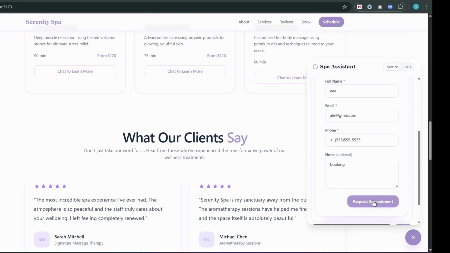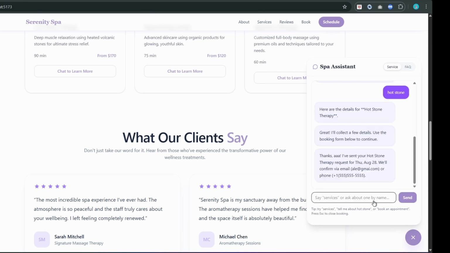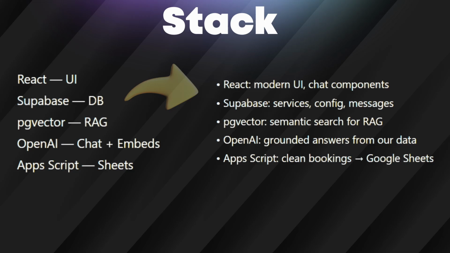And the result? Customers get instant, accurate answers 24/7 and can book without calling. The spa staff gets clean, organized booking data with context and way fewer "what time are you open" phone calls.